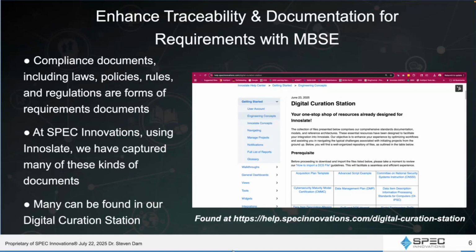We capture them into our tool using our import analyzer. We bring in documents, and one of the things we've done for our customers for many years is we'll actually create a lot of these for you. We actually have a digital curation station that probably a lot of you aren't even aware of. It has tons of these kinds of documents in it. So if you want to go get the CMMC parsed, it's right there. Acquisition plan template from DoD, that's there.